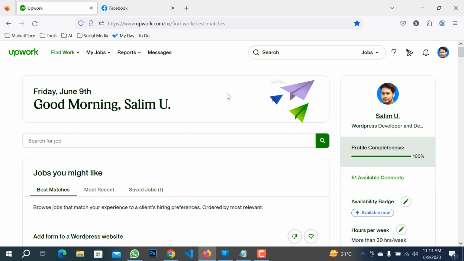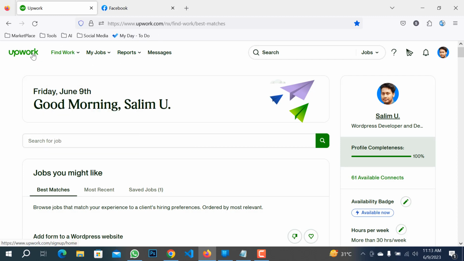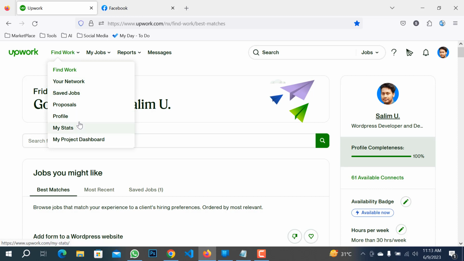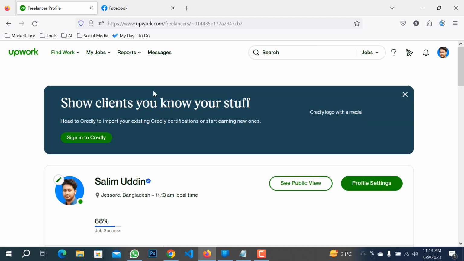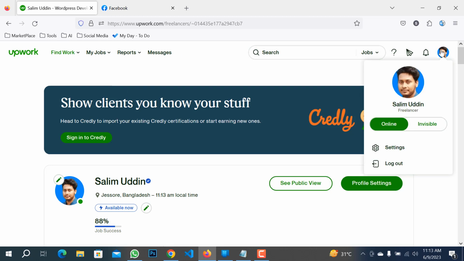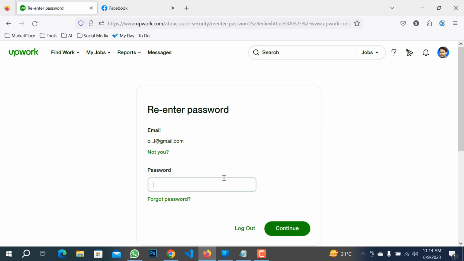Today I'll show you how you can buy the Upwork Freelancer Plus package. So first you have to log into your Upwork account, then you have to go to the settings. Then you have to enter your Upwork password.